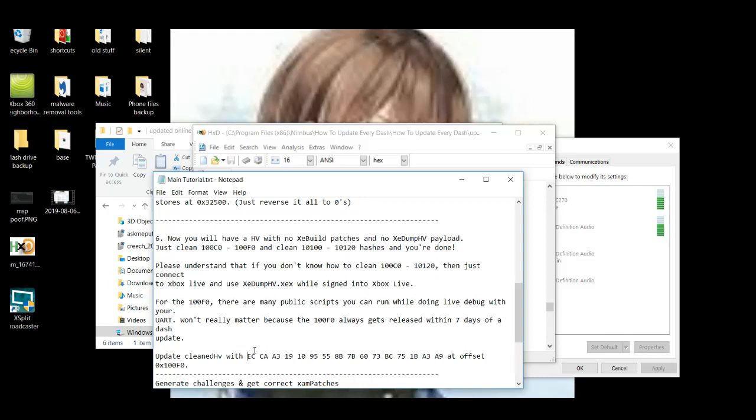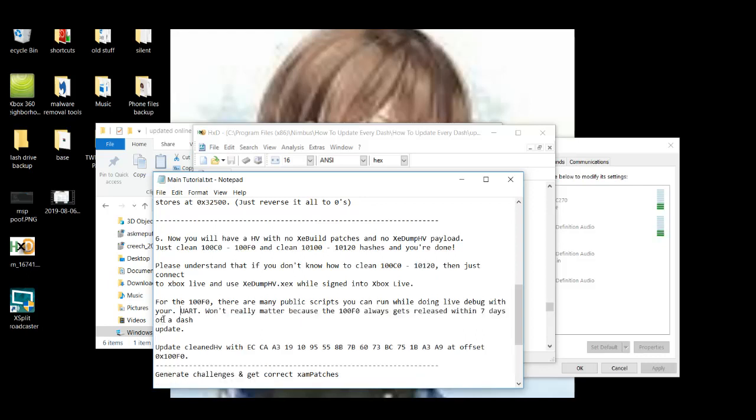And then there was another method that I don't know, because I didn't bother looking into it. I was able to update and get online, because that's all I cared about. But if you want to look into it, you can. Supposedly there are many public scripts you can run while doing live debug with your UART or something like that.